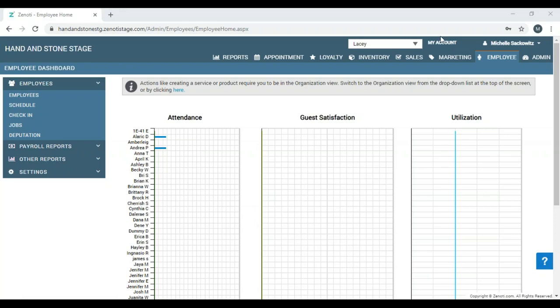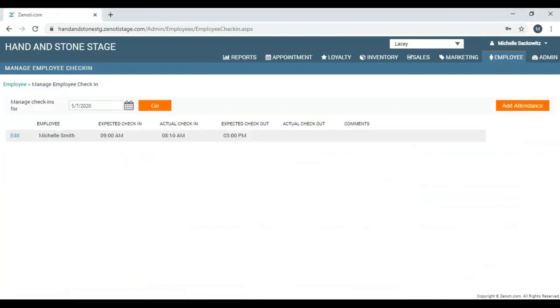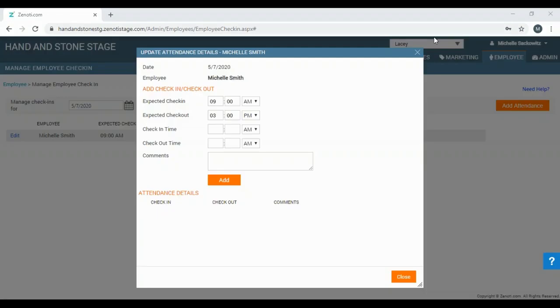Zenoti can modify or update an employee's clock in and clock out time from the employee module. Ensure you are at the correct SPA level. Select Employee from the main menu and click Check-in. Select the date to add or make changes to the clock in and clock out times. Click Go. Click Edit to adjust an employee's clock in or clock out time. Adjust the employee clock in or out.